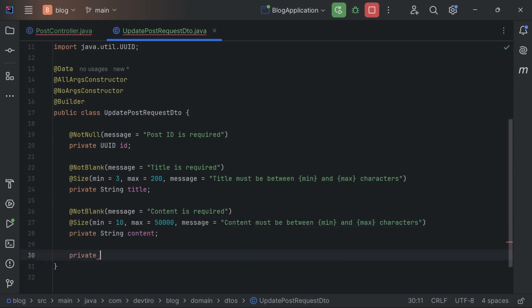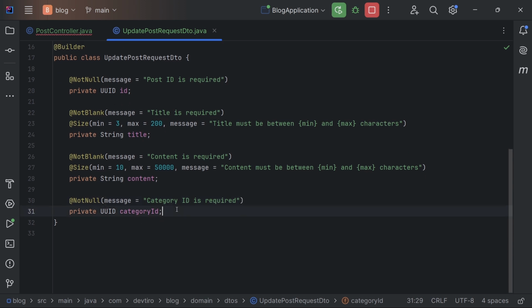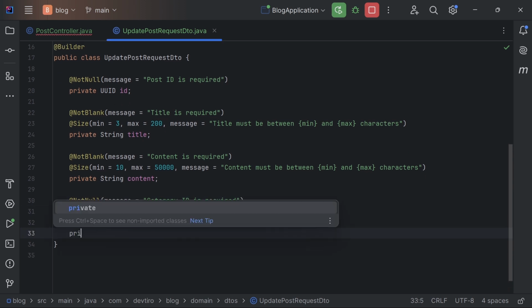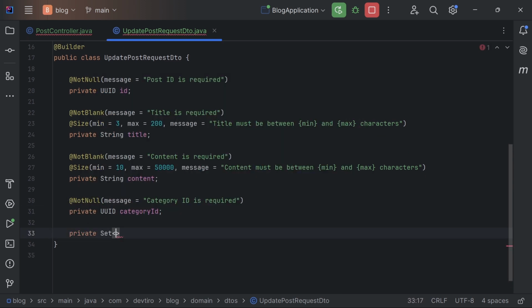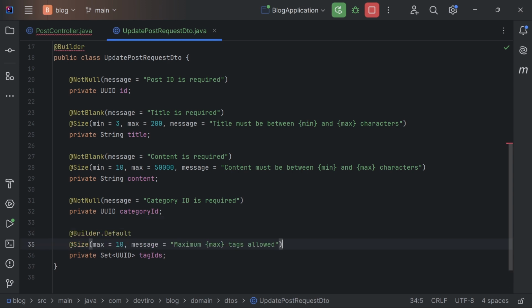And then we'll want to know the category to which this post belongs, UUID, and we'll call that one categoryId. Again, we'll add a validation annotation to the top here of @NotNull to make sure that we do actually get a category ID. And now we'll specify a private Set of UUIDs, and this will represent the tag IDs. There we go, and let's import Set. And we'll also put the validation annotation of a @Size on the top here, and because we're using Lombok, we'll make that @Builder.Default as well.